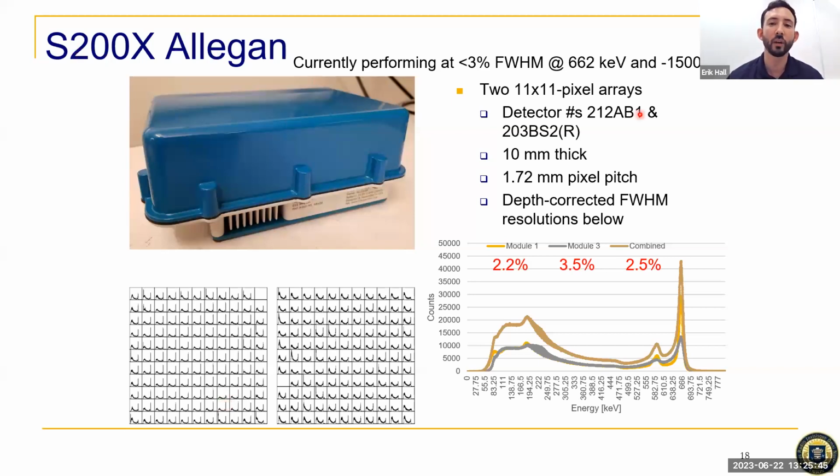You can see here, this is our best system right now, the S200X Allegan. It has two 11 by 11 pixel arrays in it. They're both 10 millimeters thick with a 1.72 millimeter pitch. And if you look at the depth corrected spectra here, pretty much all the pixels are providing a pretty good cesium spectrum. You have a couple of pixels here, like here and here, that aren't operating well, but in general, it's working pretty well.